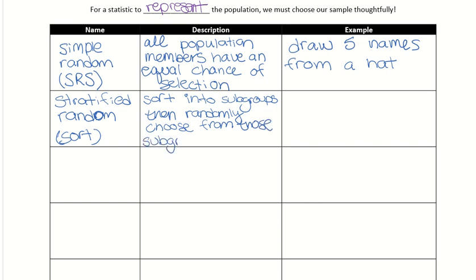And those subgroups have a special name. They're called strata. And that makes sense because this is stratified. The word strata comes from stratified, which means to sort. So we sort into subgroups and then we randomly choose from the strata.